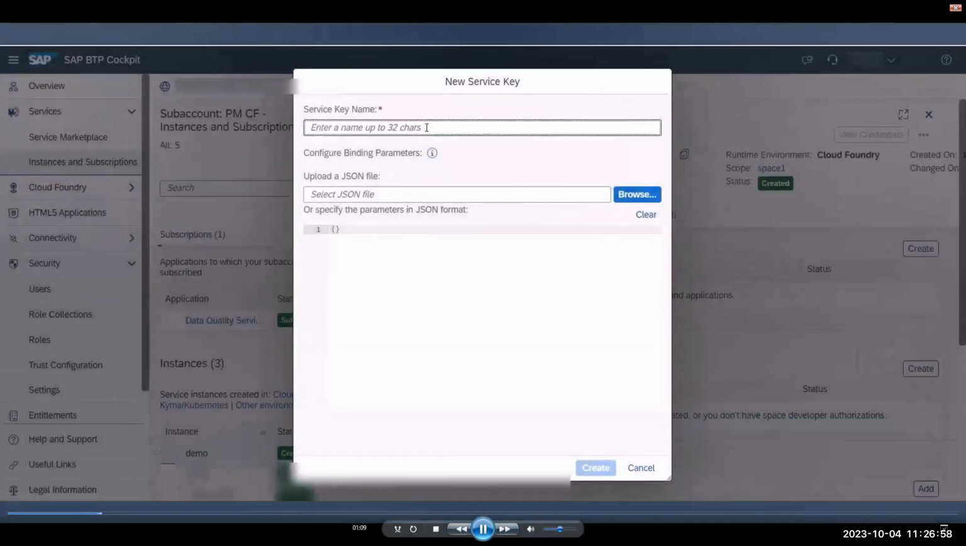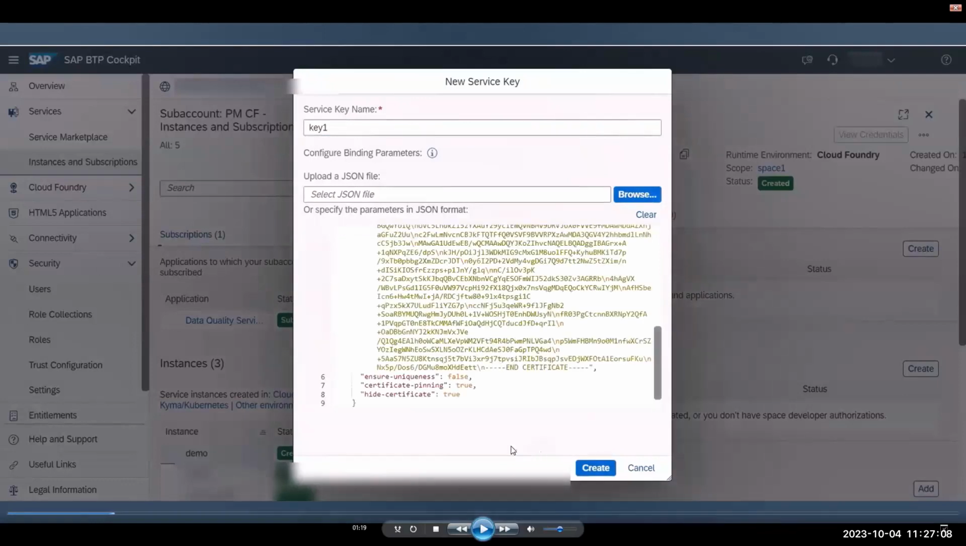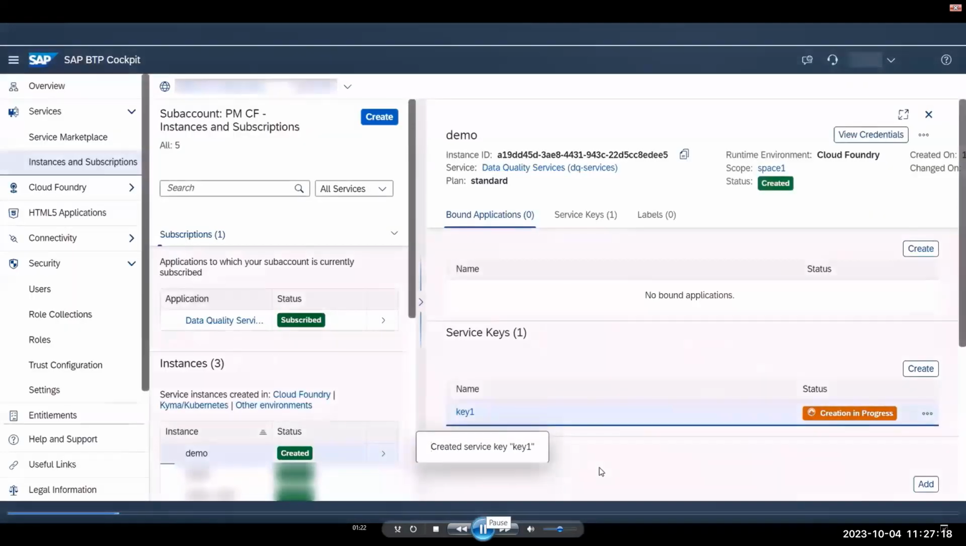And you can give a name. And here again, you have the optional parameters. You can keep it empty for default behavior. Or here I'm putting the parameter value for the certificate authentication. And I'll show you more about this parameter later.